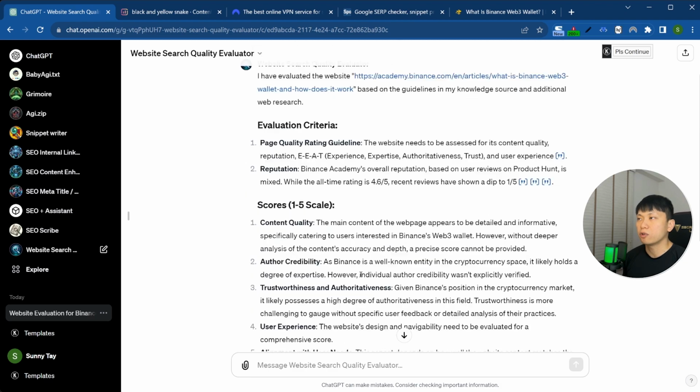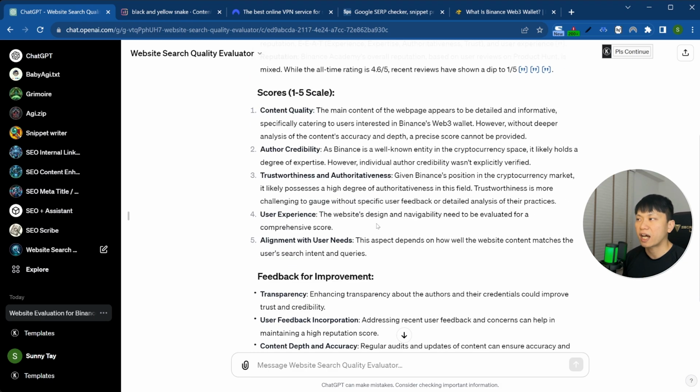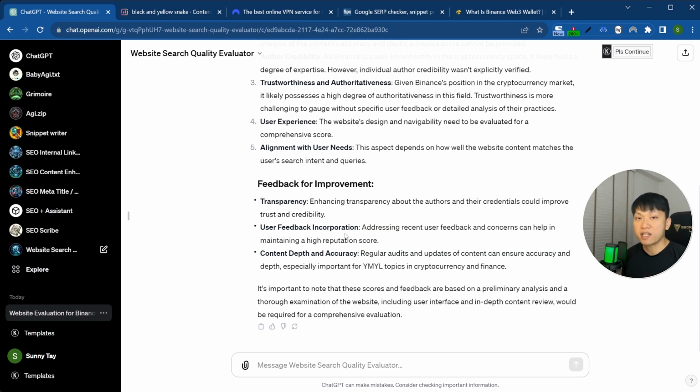Of course, every run will be different. I ran this a few times, and not all the time it looks like that. This is the better one. Sometimes it's pretty generic, and sometimes it does hallucinate a little bit as well. But in this case, it makes life a lot easier, right?